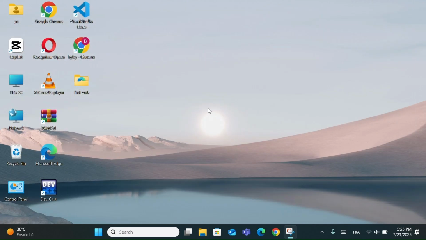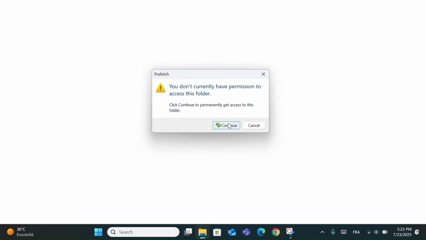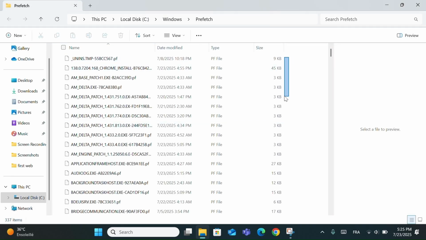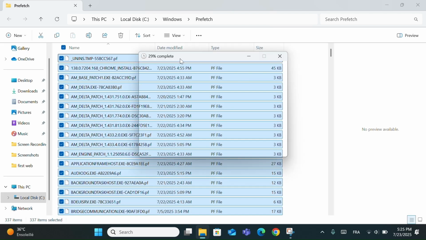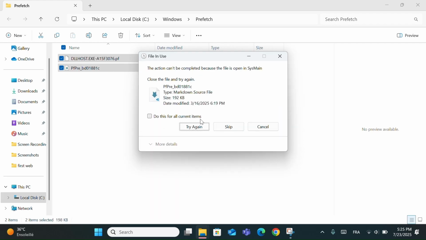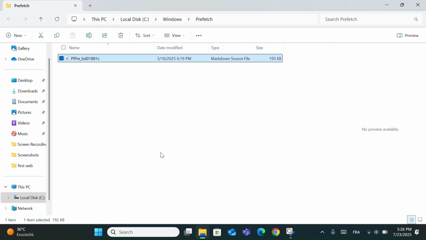Next, let's clean the prefetch folder. Again, press Windows+R, then type prefetch and hit enter. You might see a permission prompt, just click Continue. This folder stores launch data that helps Windows start programs faster. But over time, it gets overloaded with old or unused data. Select all files and press Shift+Delete to clear it out. This can help Windows load apps more efficiently and improve overall performance.